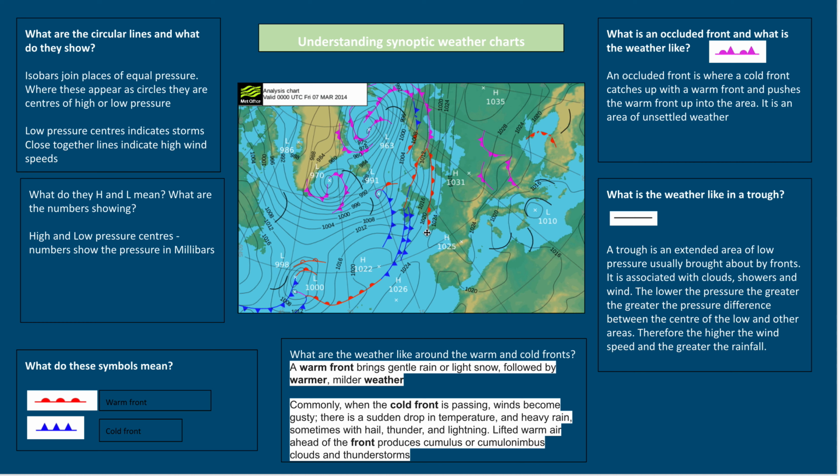So normally in a typical storm, you might remember the triangular shape of the warm front approaching. As the warm front passes over an area, you get gentle rain, followed by warmer, milder weather. As the cold front passes over, there's a sudden drop in temperature, the winds become stronger and there's more rainfall. And then ultimately, as the storm passes across an area of land, the cold front catches up and the area becomes occluded. A trough is just the meteorological term for an extended area of low pressure, usually brought about by fronts, and this is the associated weather that goes with that.